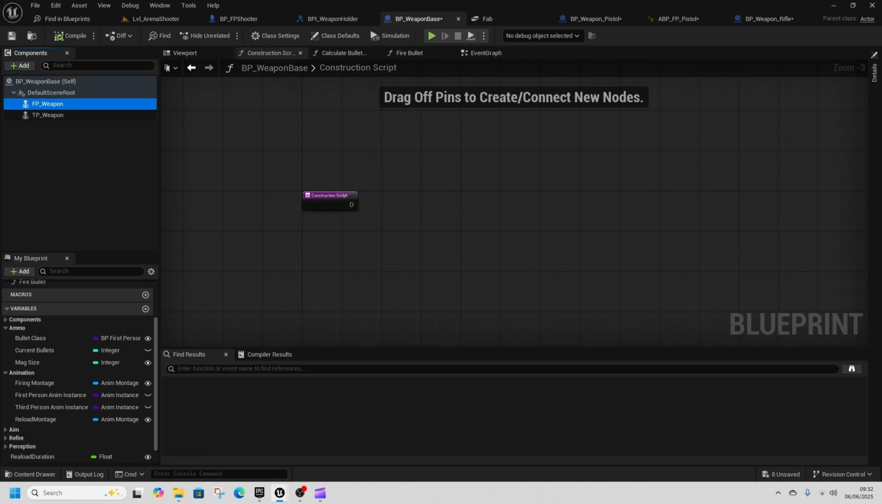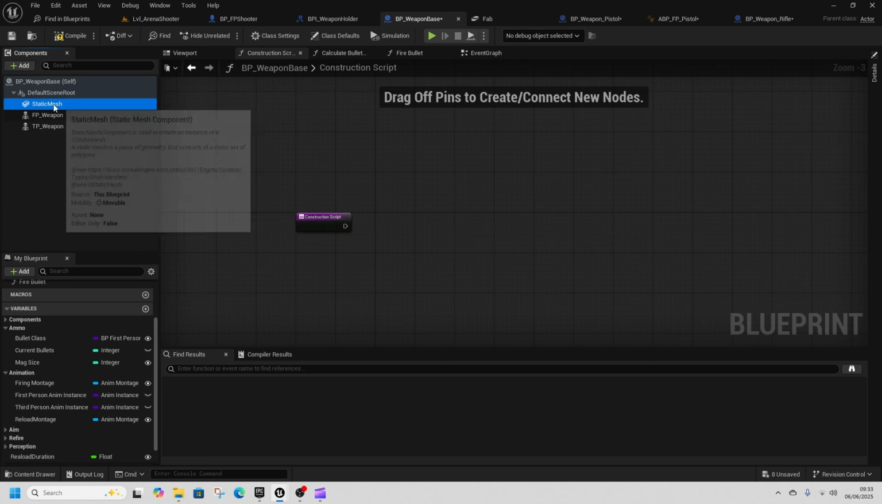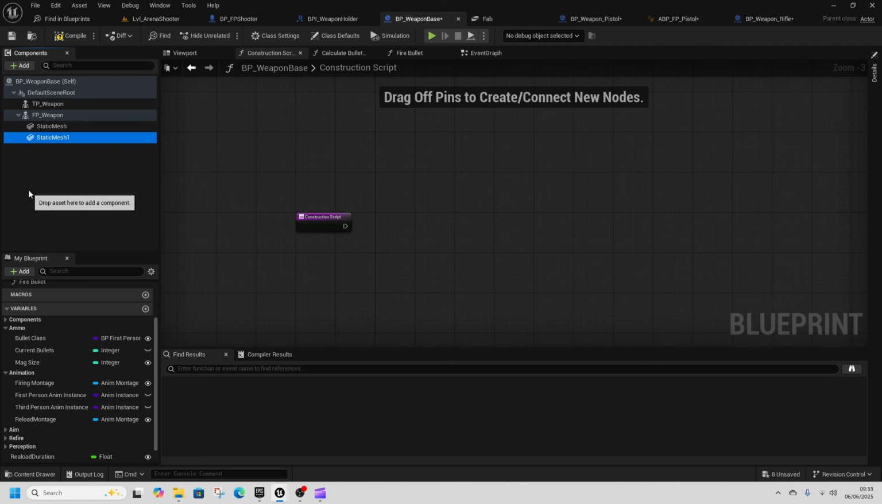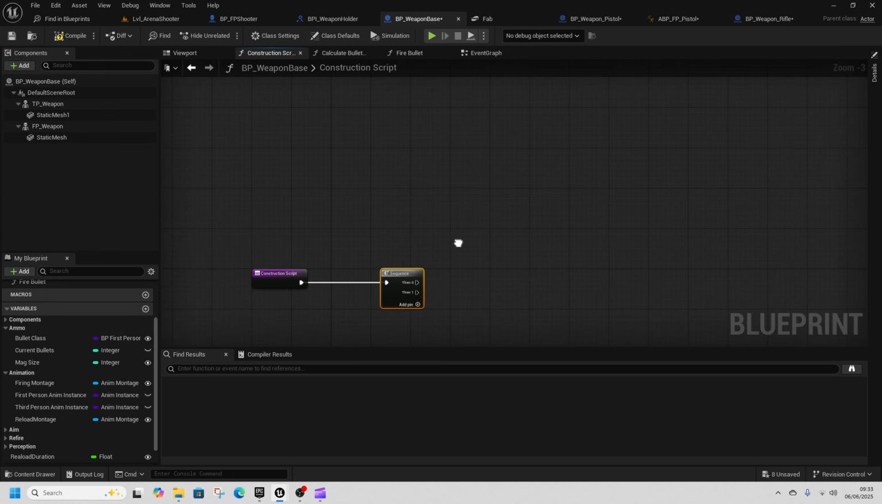So we need to fix that. So if we have one of these weapons, it's not going to mess with our skeletal mesh either. So we're going to add 2 static meshes and parent the skeletal meshes. So that just means drag them underneath. Then from this construction script, I'm going to drag out and press S to get the sequence.